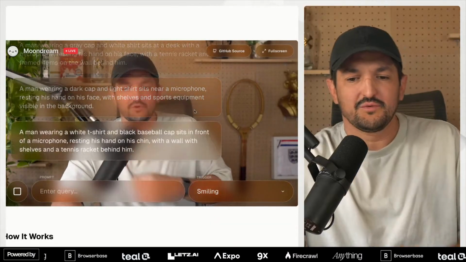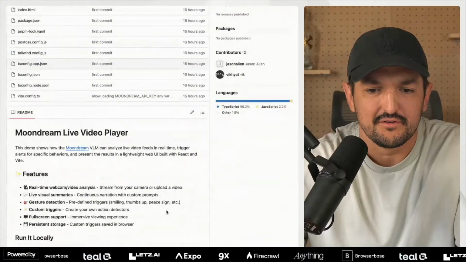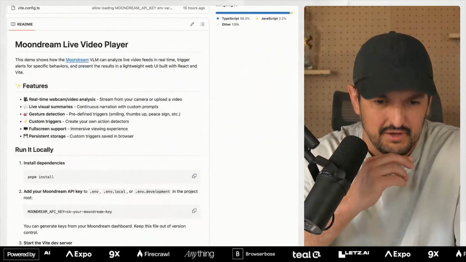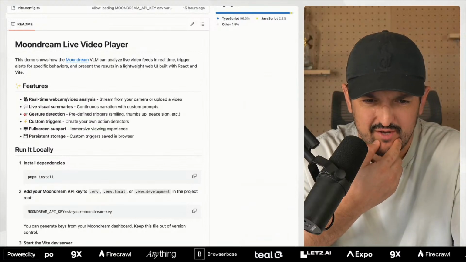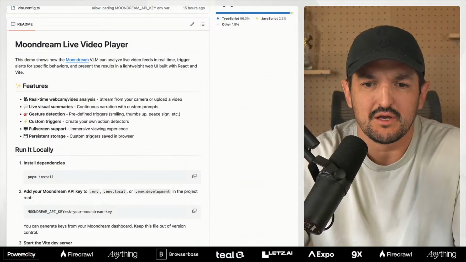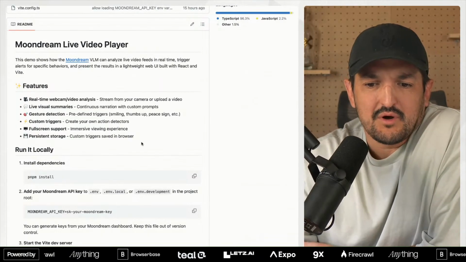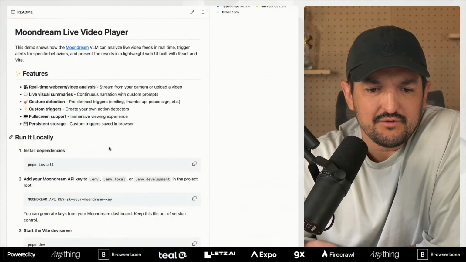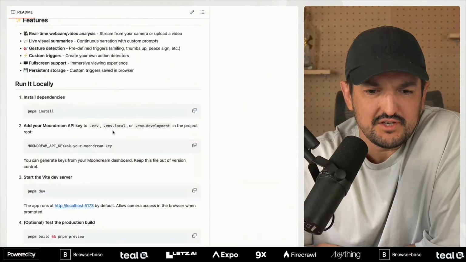Okay, so if you actually wanted to go and do this yourself and run it yourself, this is called Analyze Live Video Solution, Moondream Live Video Player. The demo shows how Moondream VLM can analyze live video feeds in real time, trigger alerts for specific behaviors, and present the results in a lightweight web UI. Let me just close this. It's a lightweight web UI built with React and Vite, with real-time webcam video analysis, live visual summaries, and gesture detection.